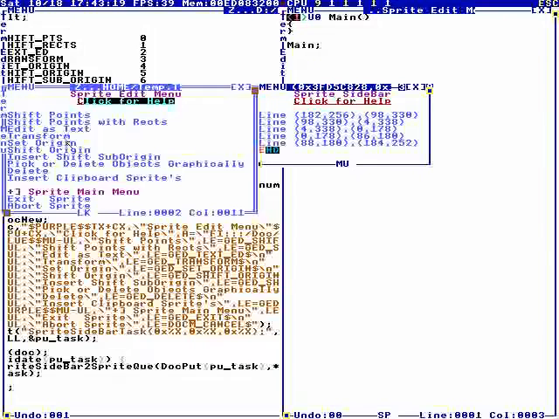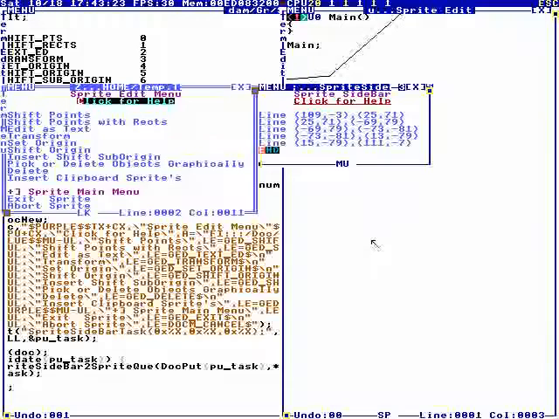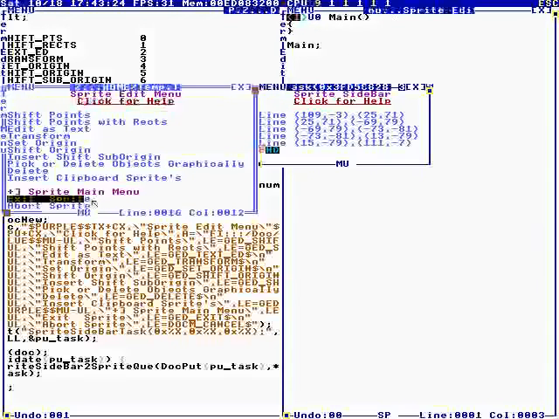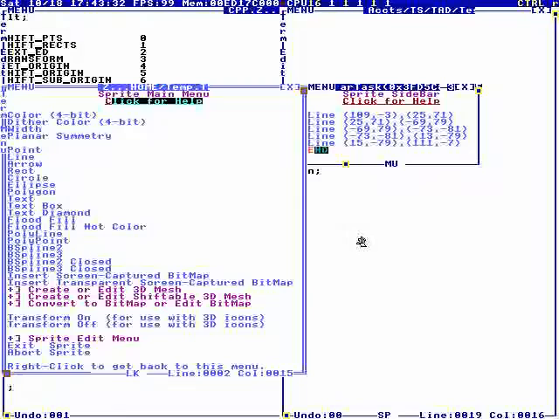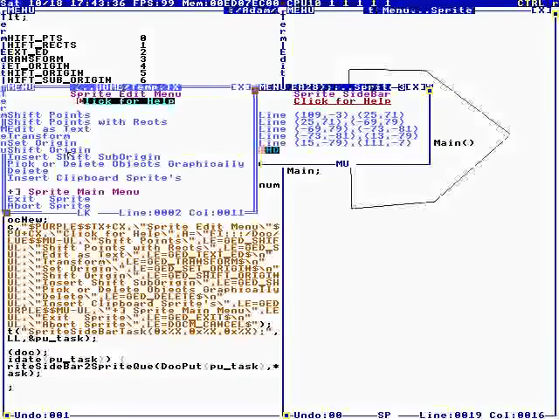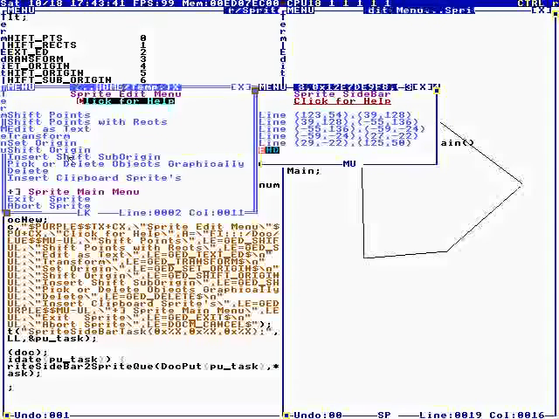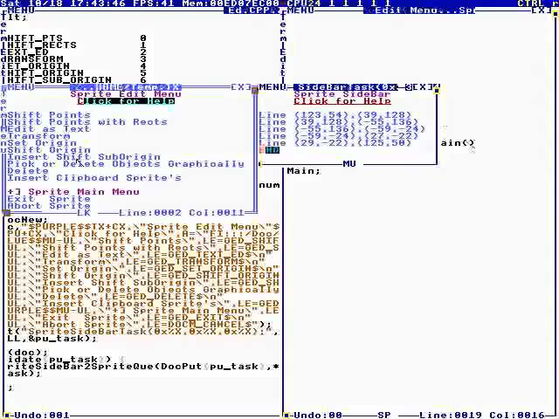Now you can set the origin. Let's put the origin right in the center. Okay, now if we exit, the sprite is right, the center is the origin. Or we can shift the origin. You grab and move it. Or insert sub-origin. Now I'm not even going to tell you what that is. It's pretty silly. Anyway, we can pick or delete objects graphically.